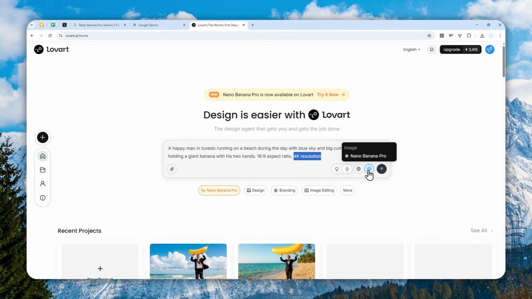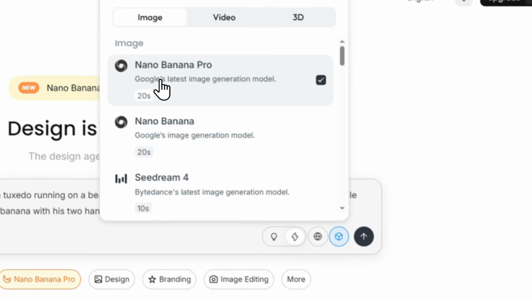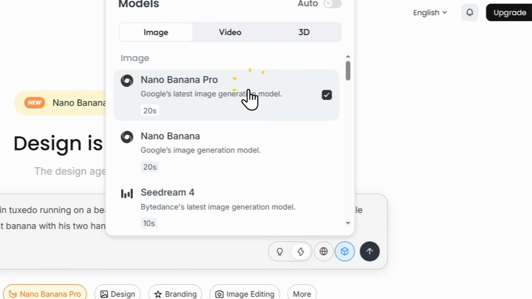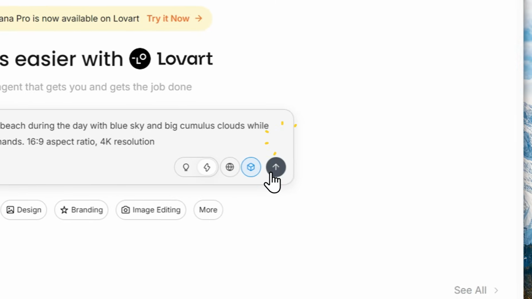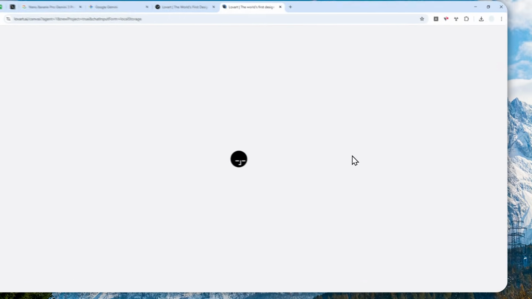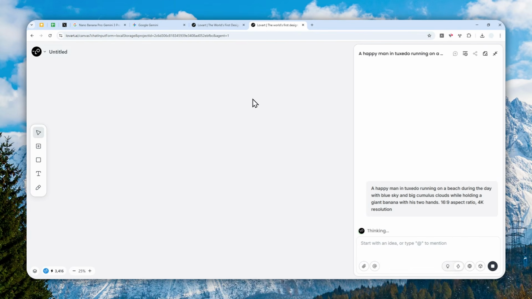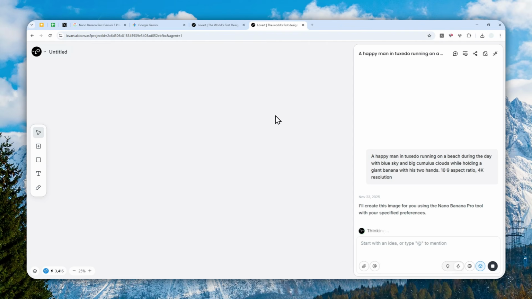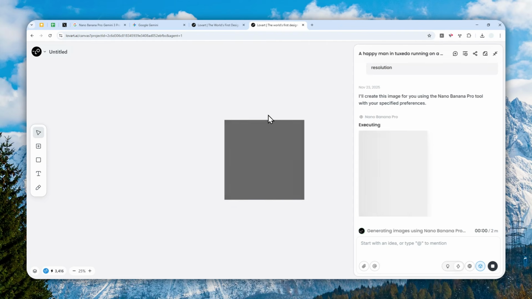And here in the cube icon, you can select the model, which is Nano Banana Pro. After that, you can send the message. Just wait, because it will create a new project and it will start creating the picture. The 4K pictures actually take quite some time to finish. I think it is about 40 seconds.